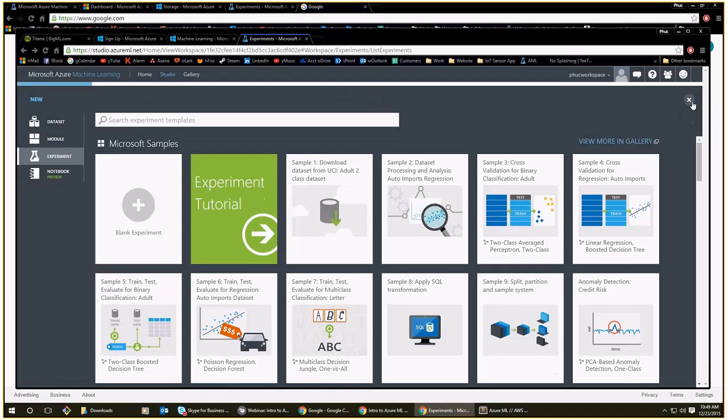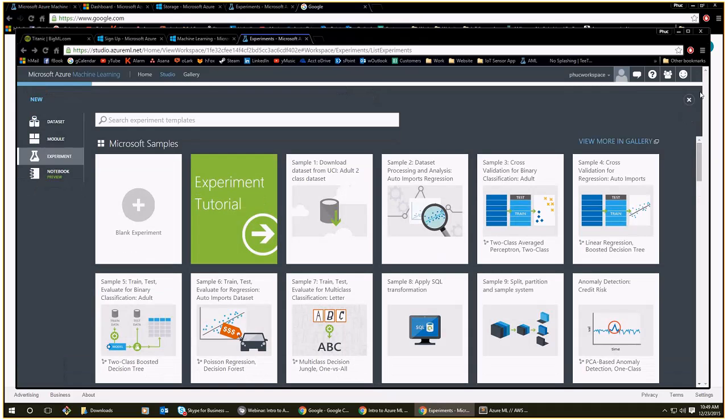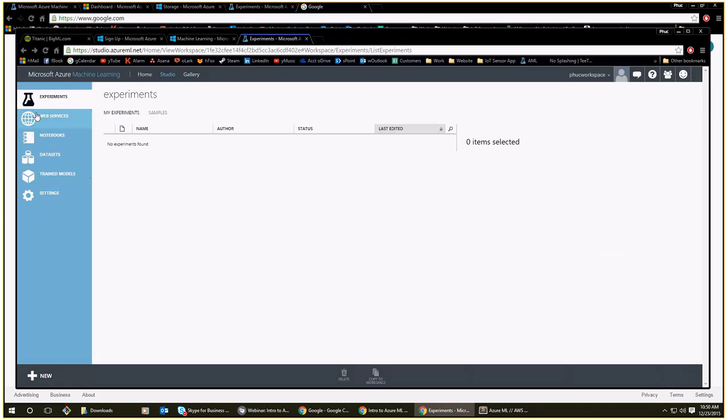The studio is always what you care about. You always want to be in the studio. A new button will pop up when you first log into Azure ML. Just close it, it's fine. These are experiments. A save file inside of Azure ML is called an experiment, just like when you save a Word document it's a Word file, or an Excel file is called a spreadsheet. An experiment is just a name for the saved file of your model.